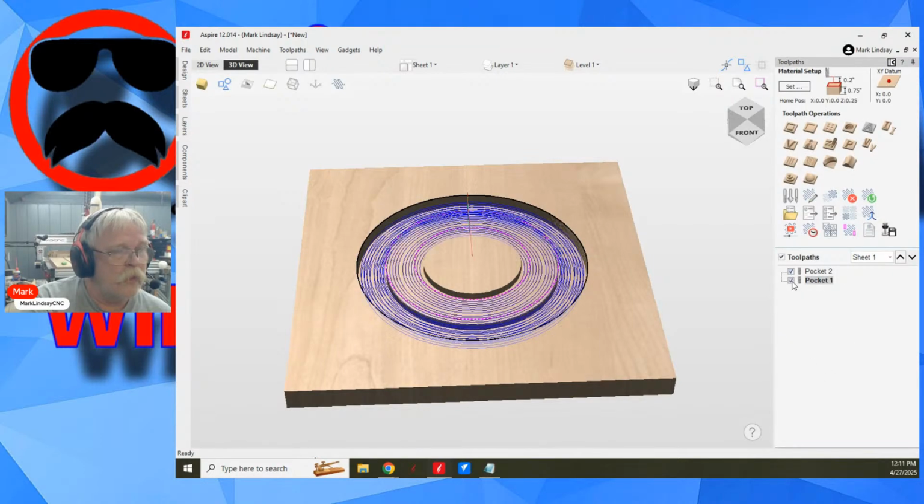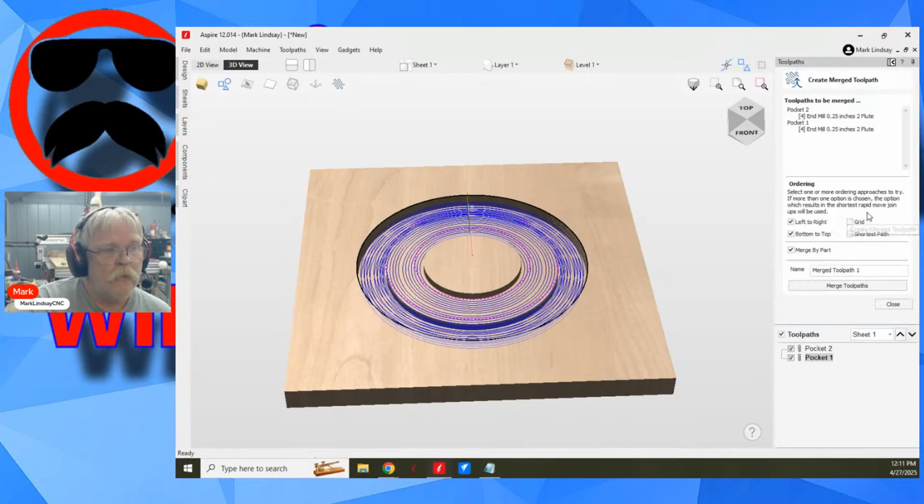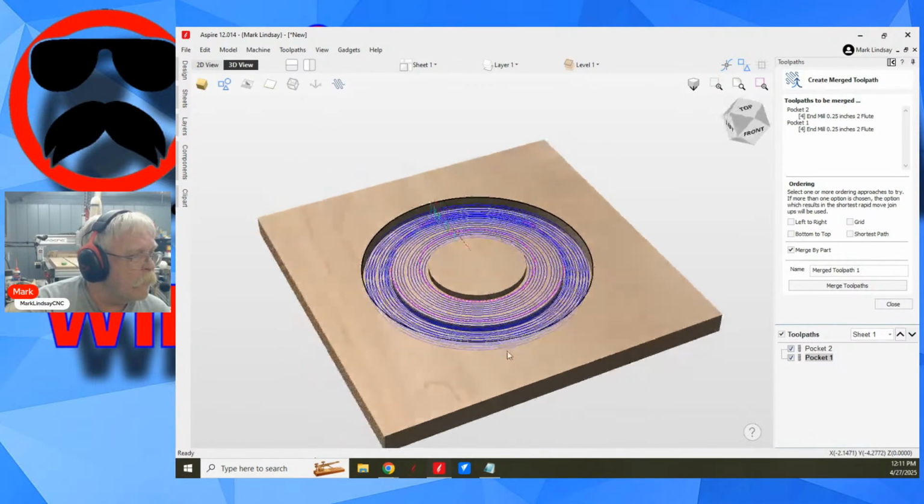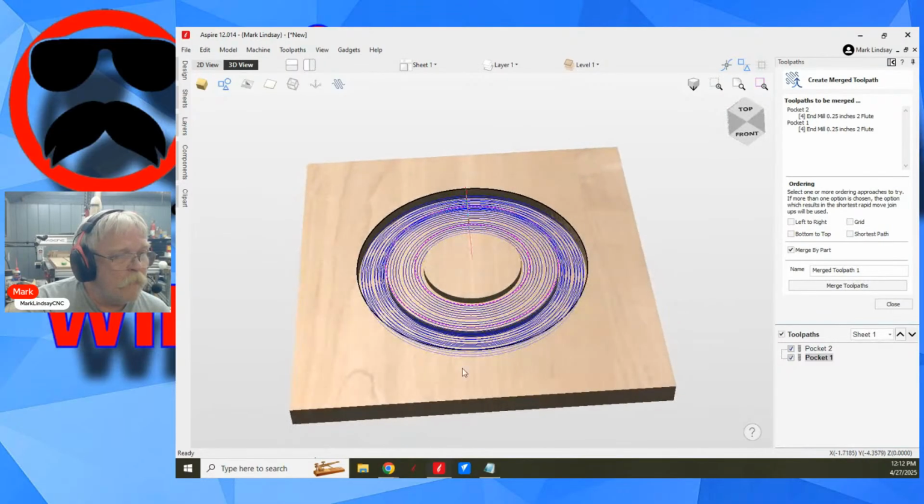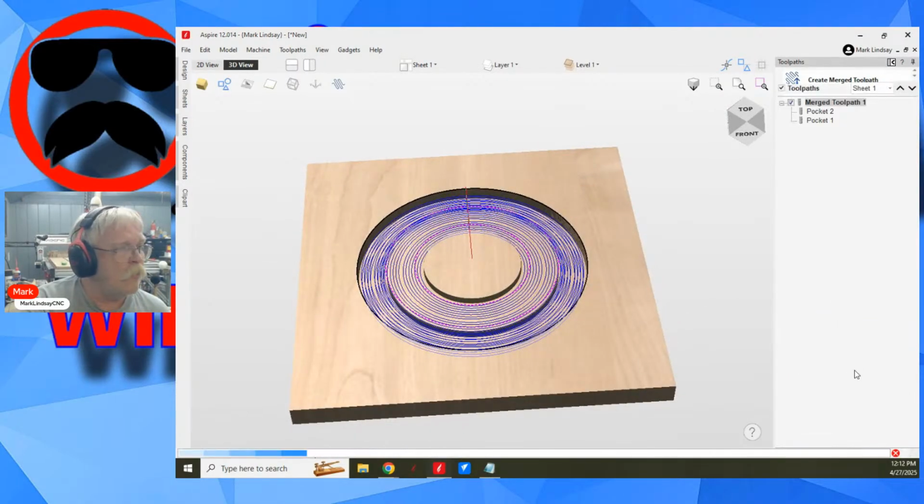I'll select both of these. Now you've got two choices here. You can either merge these tool paths or group these tool paths. I would merge them personally. So create merge tool path, and we'll uncheck those. We'll merge by part. Yeah. Okay. And we'll go that way.